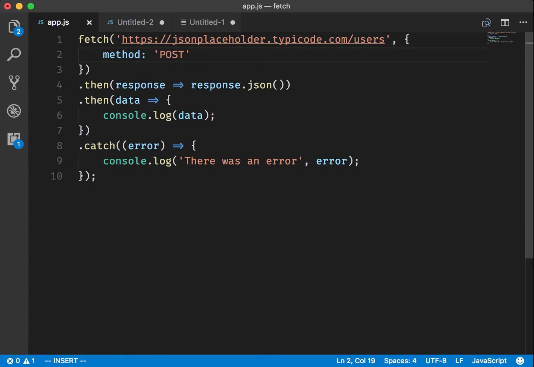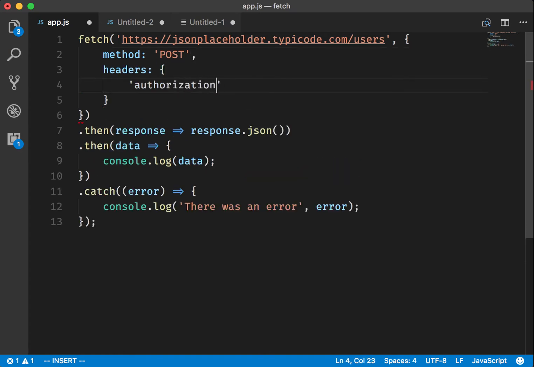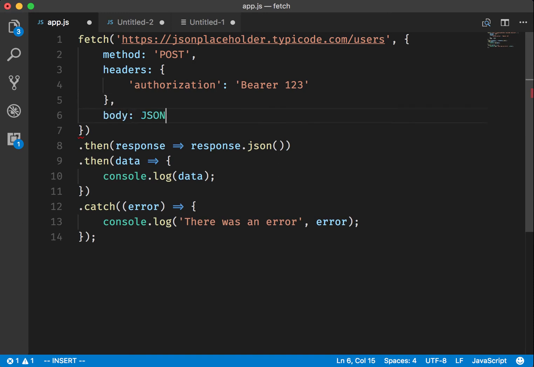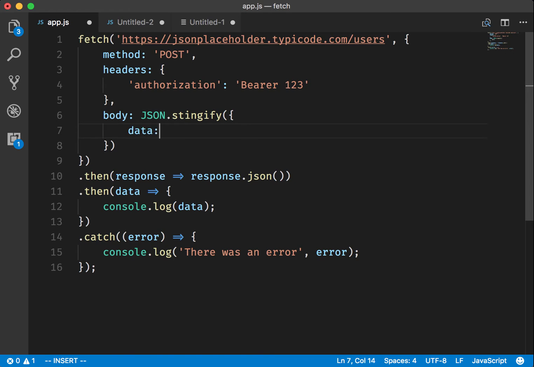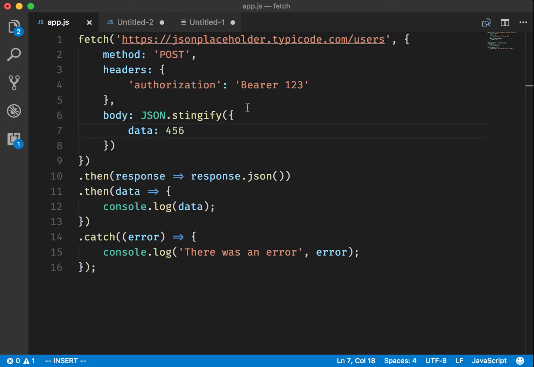And for example, if you want to set some headers, so I can do headers authorization. Maybe if you're doing JSON Web Token authentication, so bearer 123. If you want to send like a body, you just have to JSON stringify it, and then you can say data 456. So let's run this. I have a typo.